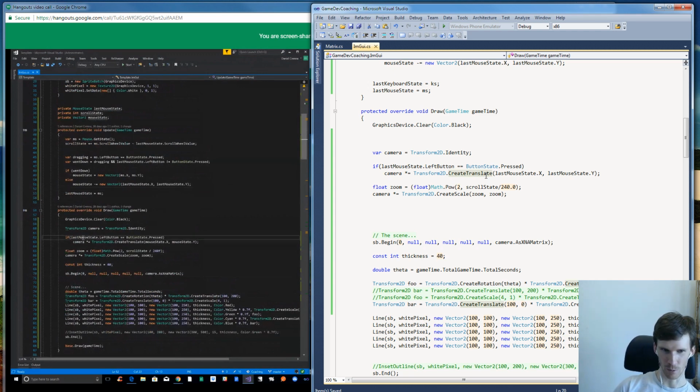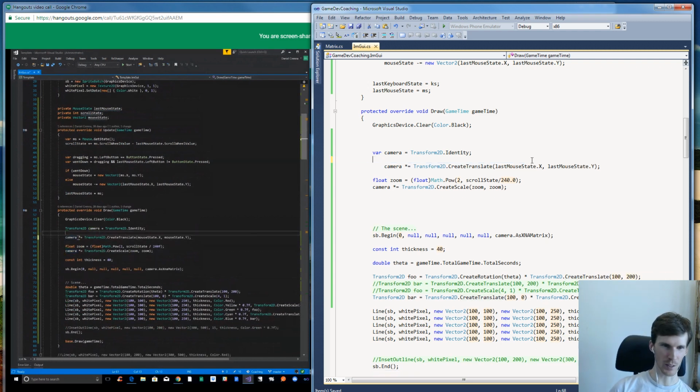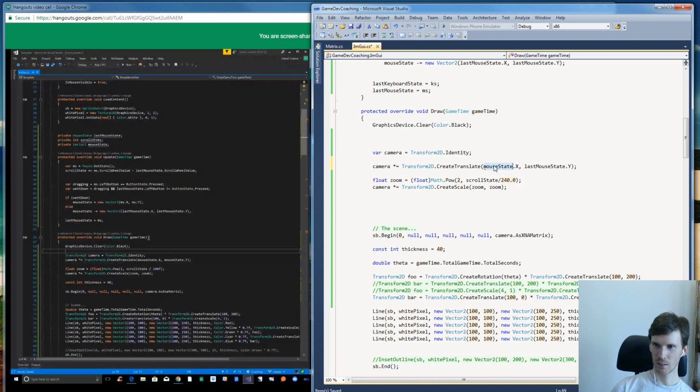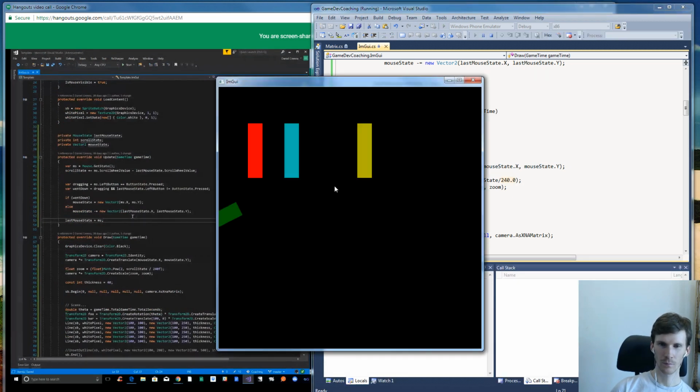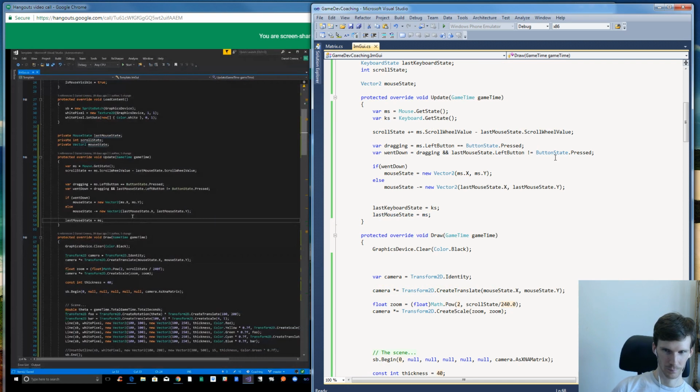So, what do you reckon? I don't want any logic in there. I mean, that looks pretty reasonable to me. That part's easy. Now, when the mouse goes.